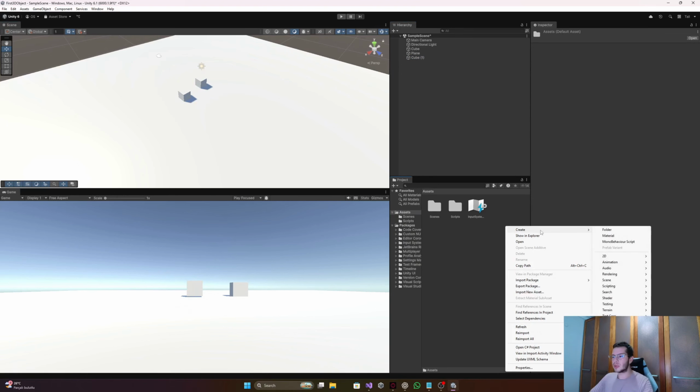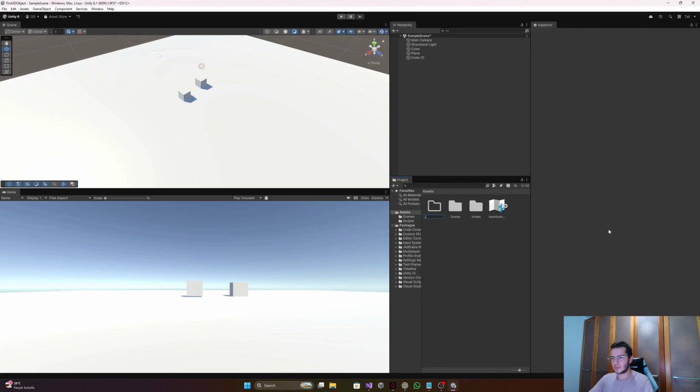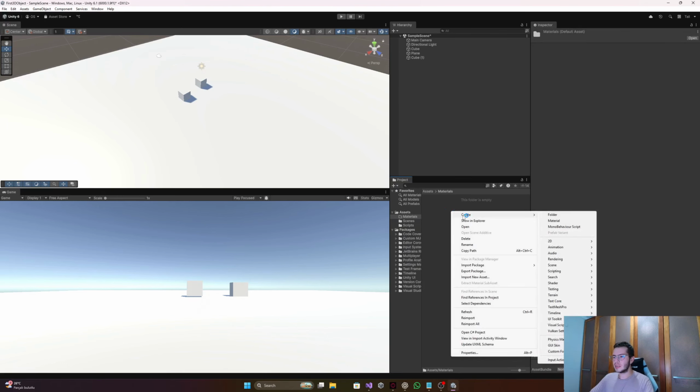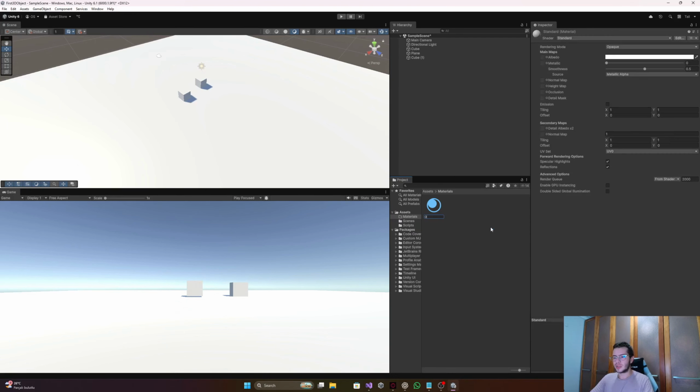Making a new folder in our assets, let's call it materials to keep it simple. And then inside, let's create a material. This should be called obstacle, but you can give it a different name. Let's give the obstacle a red color. Maybe you can pick another color, but I will pick a red color.